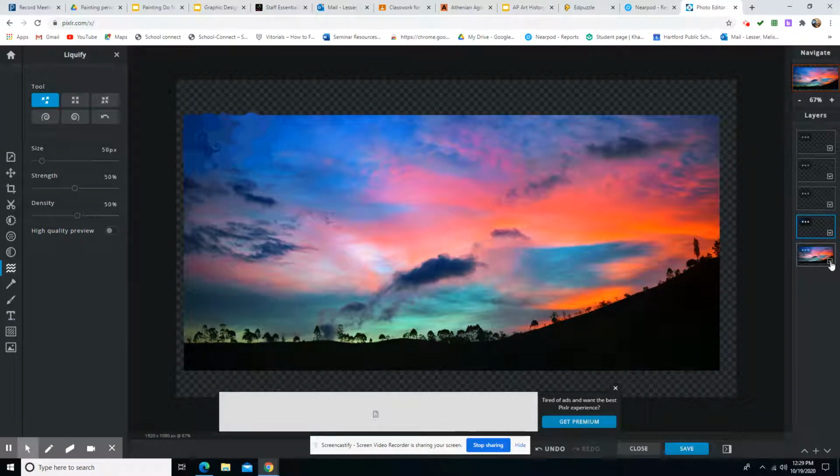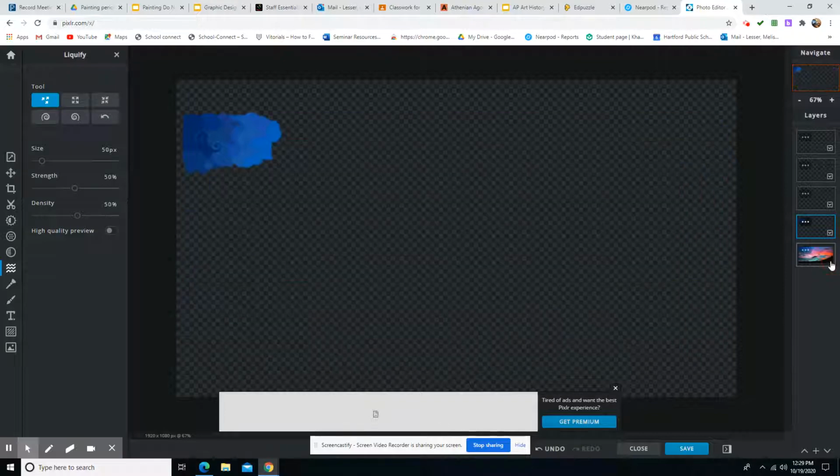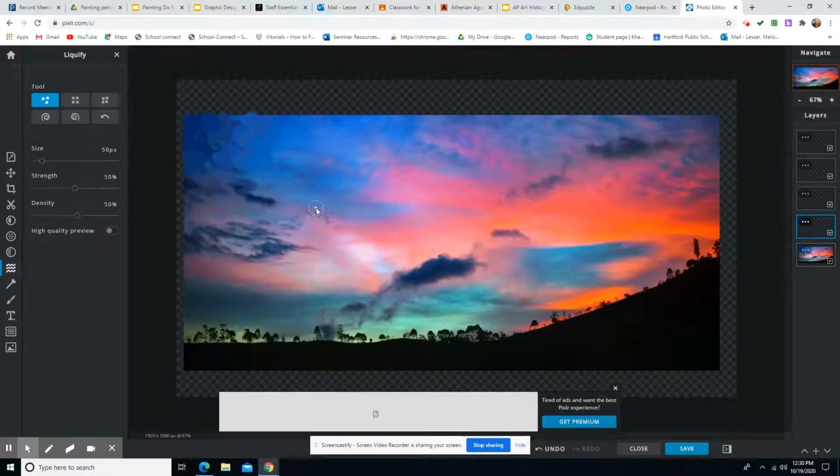If I hit this little checkbox, I can turn off my picture. That doesn't make the picture go away permanently. It just temporarily makes it not visible. So if I turn this off, that's how much of my picture I have painted. Okay, so I'm going to do more of this picture. I'll let you watch for a few minutes and then I'll skip to the end so you can see what it looks like when it's all done.